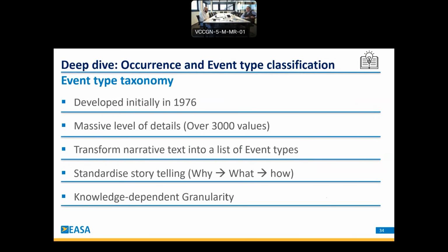And the main scope of this is to transform narrative text into a list of event types and have a standardized storytelling. So when an initial report comes in, we know only what happened, and then with time, with the follow-up, we start to know why and how we can restore things together, or how we dealt with the problem. But we want to code it into a standardized sequence. So we want to put why it happened to us, what happened, and how we managed it.